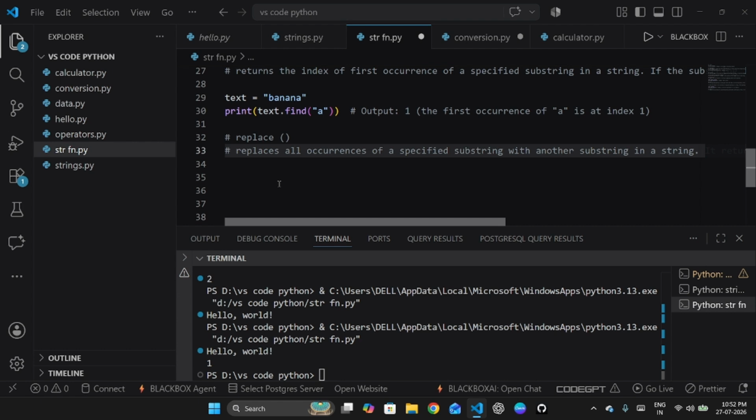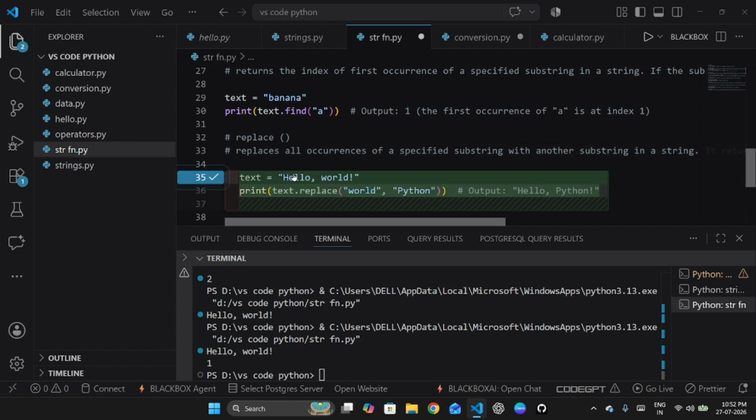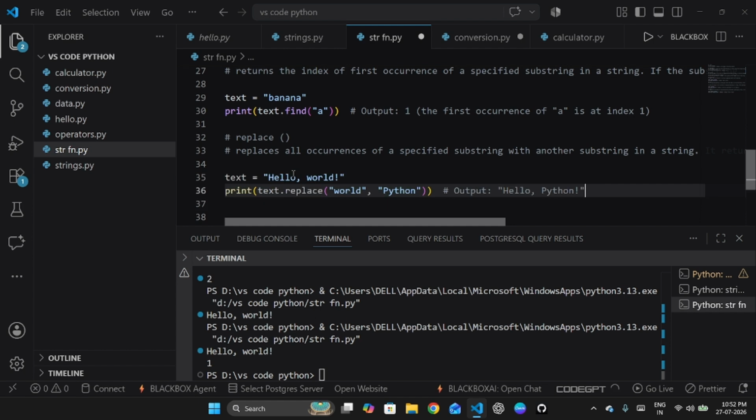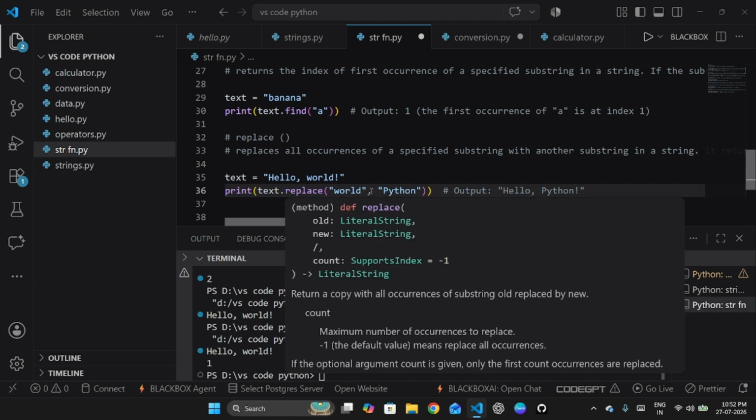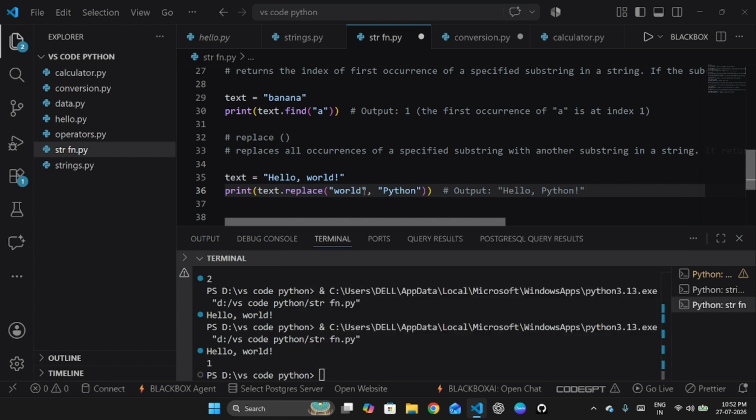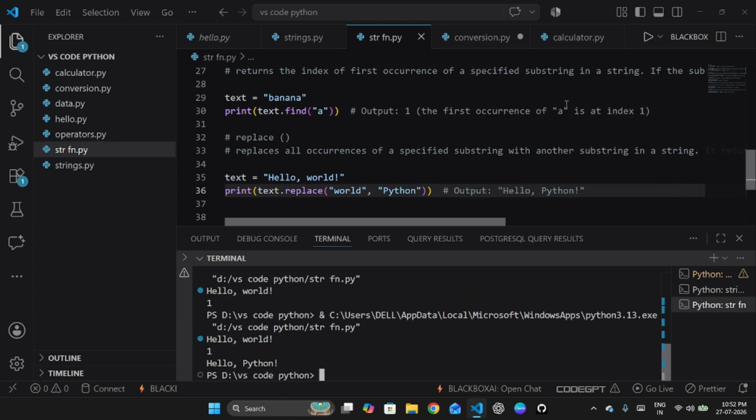Now, what do we do? Example: text is equal to hello world. Now print text dot replace world with python. We replace world with python. Now hello python becomes the output. Now we see in the terminal that hello python is shown.